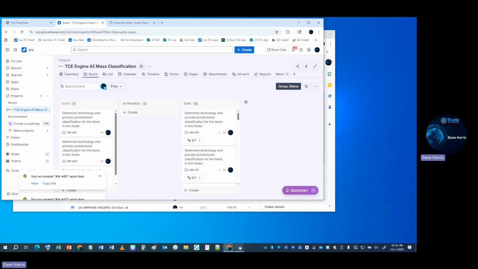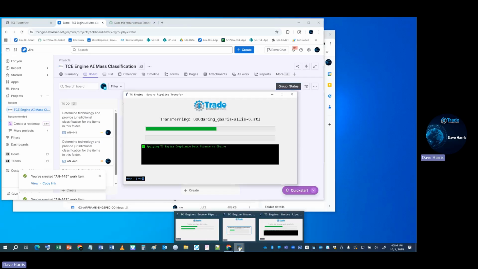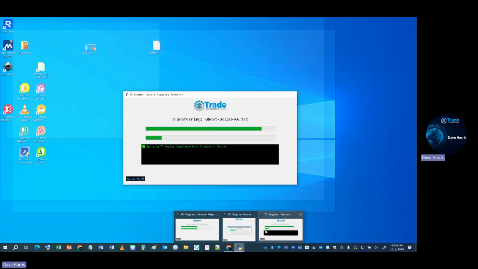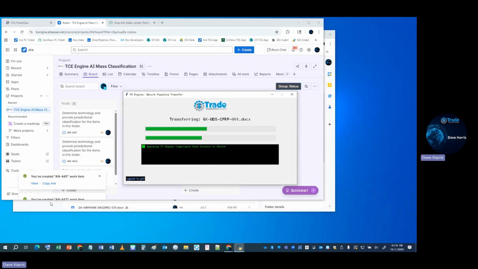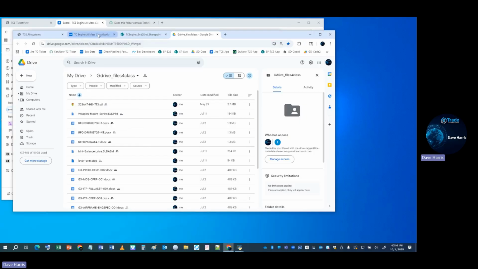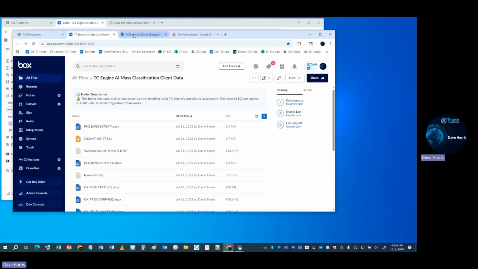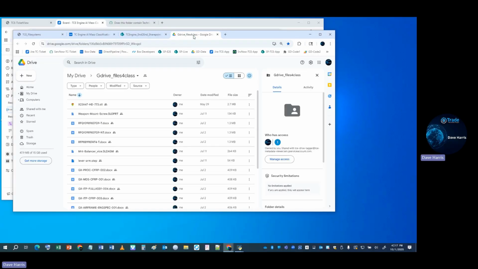What's happening in the background is it's transferring these files using TC Engine native cloud technology, which is unique for each one of the applications you've seen. In other words, we've developed a specific onboarding application and technology mechanism to use our automated AI classification pipeline with Box, SharePoint, and Google Drive.